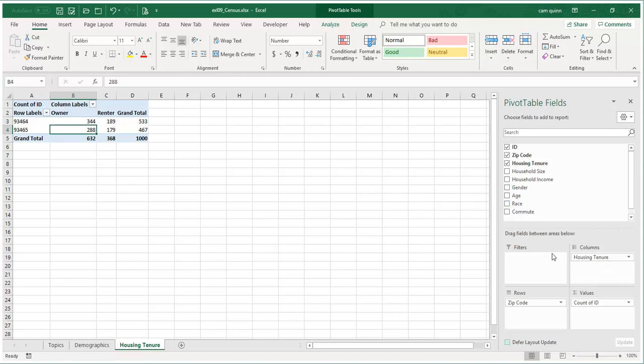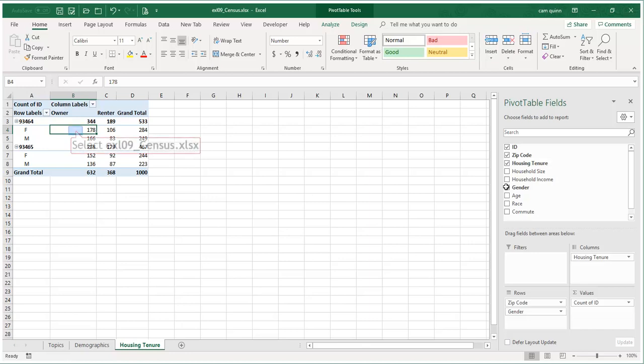So now I'm going to add gender to the pivot table. I'm going to simply click on gender, which will add it to the rows. Now what I can see is within zip code 464, owners and renters, I have 178 female owners and 106 female renters. Remember that sex was the sex of the head of household. I have 166 male owners and 83 male renters, and my totals remain the same.